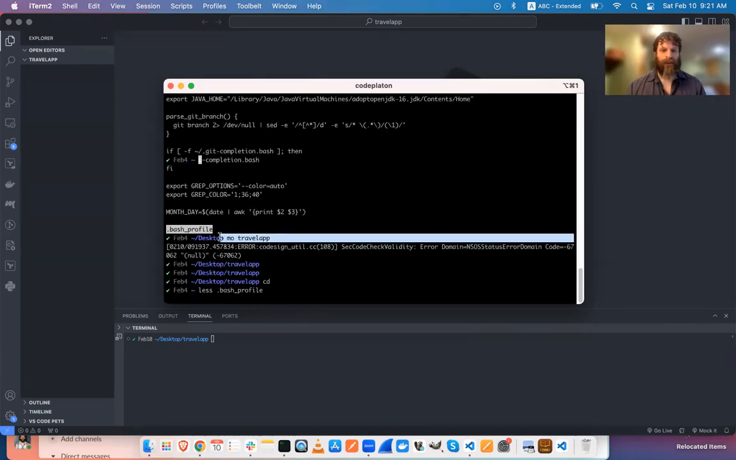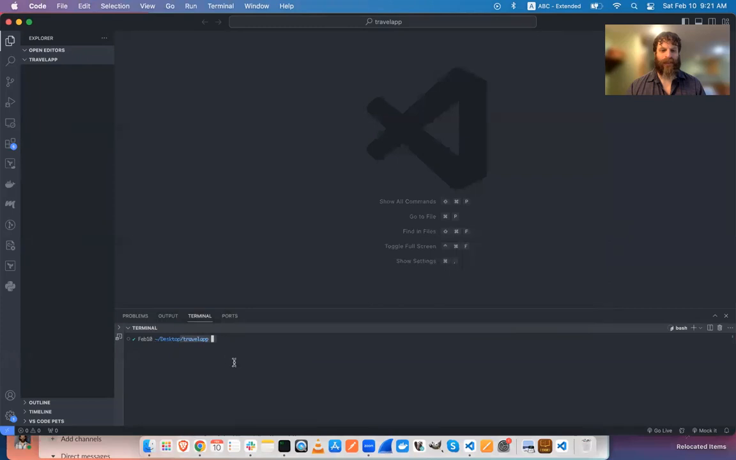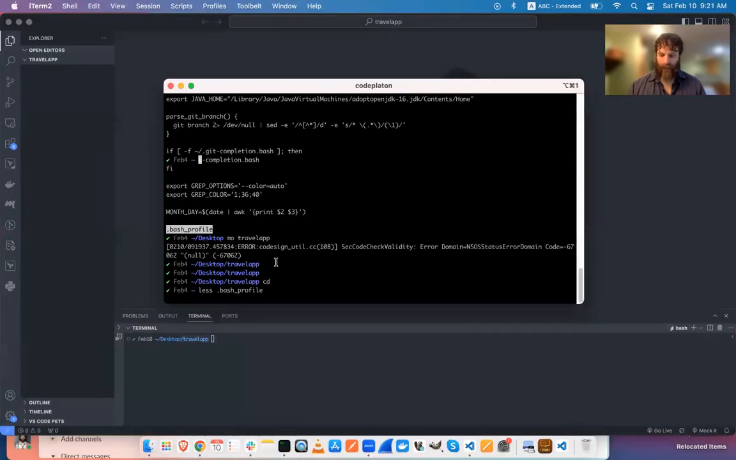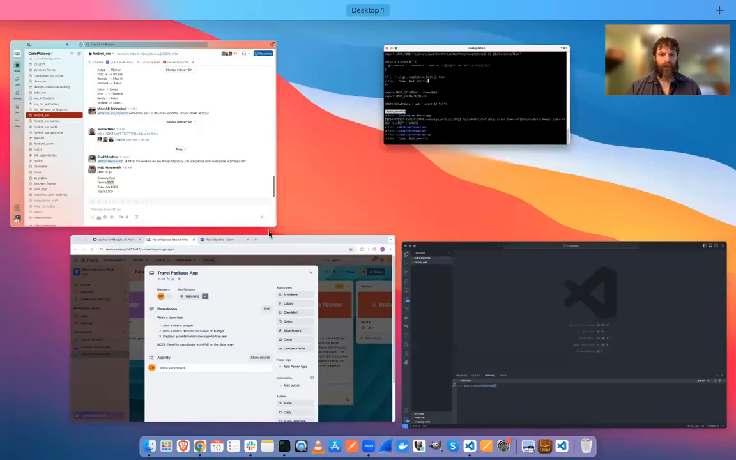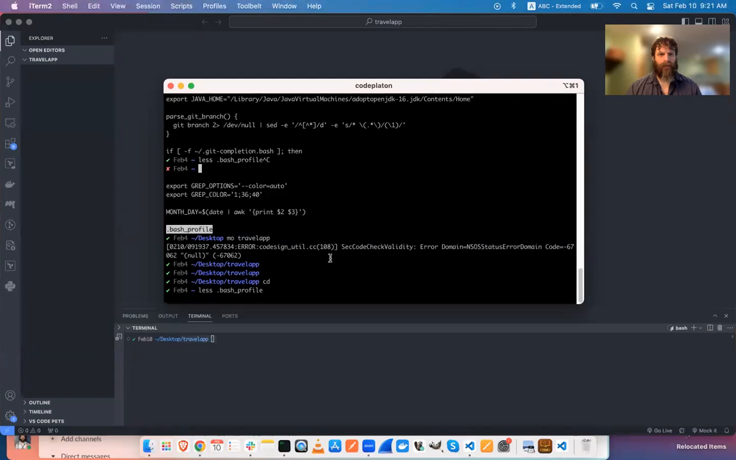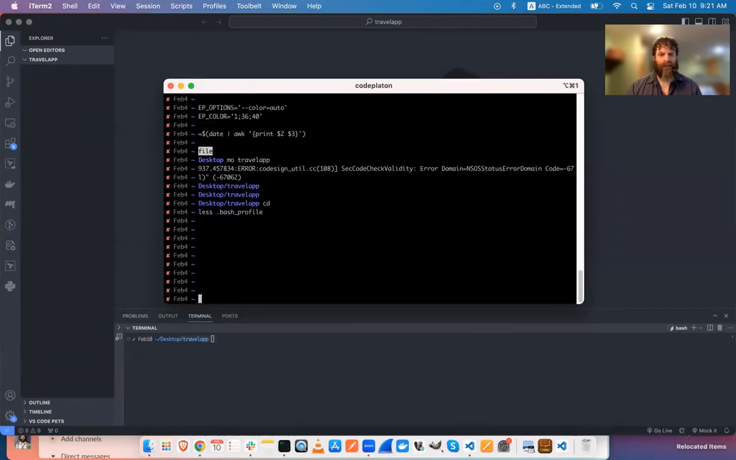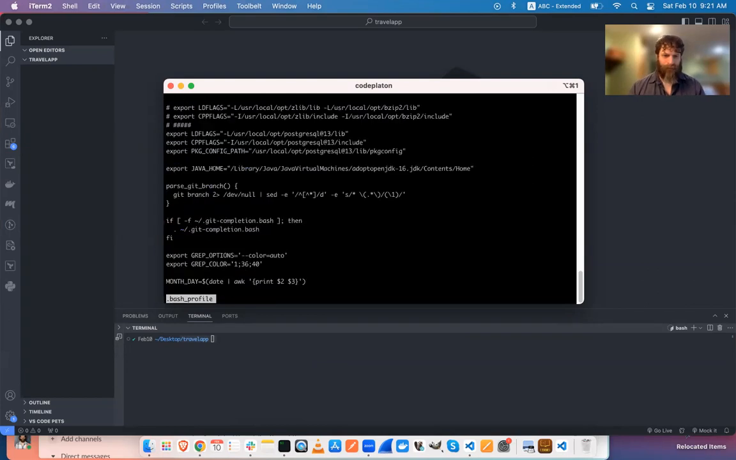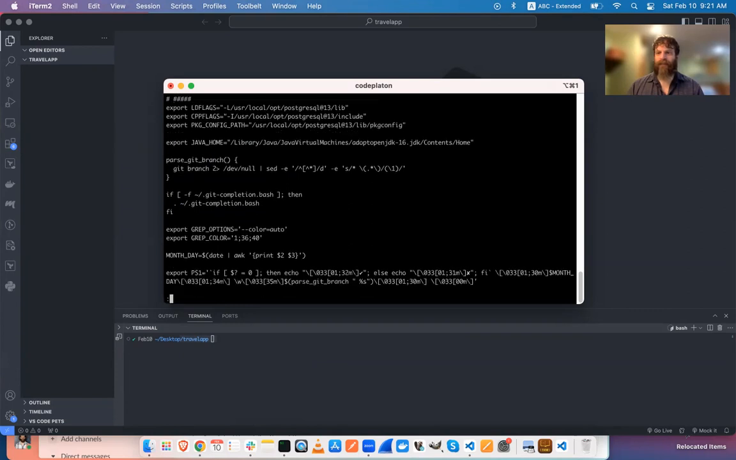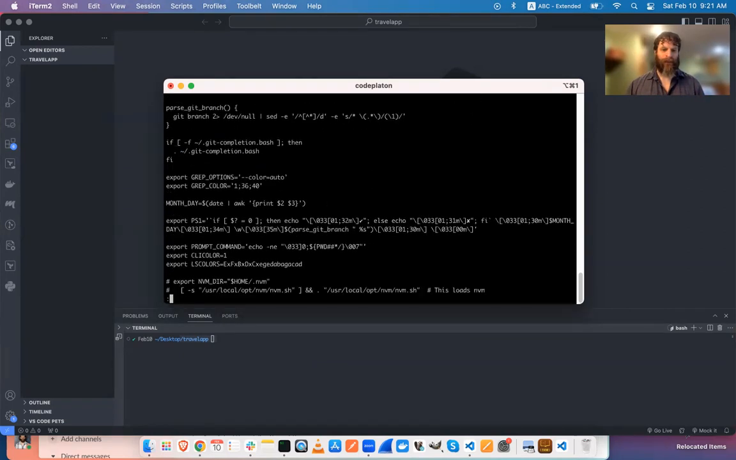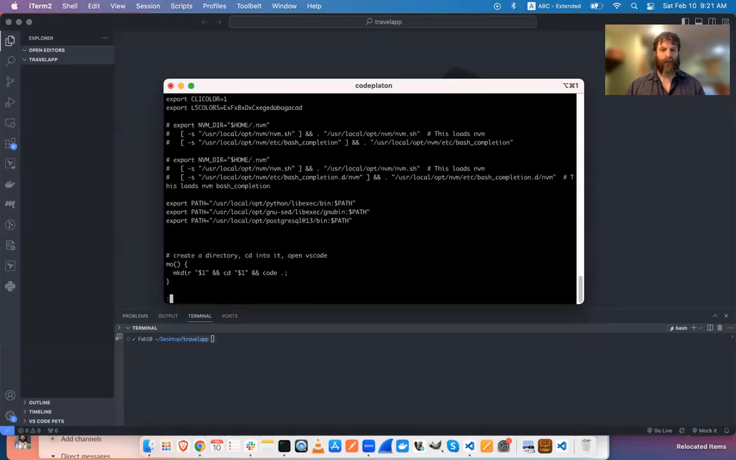What's the command that I typed in? I did mo and then travel app, and then it opened this thing called travel app. So $1 is a reference to the first argument that you passed to the script. So it's going to mkdir whatever I pass in as the first argument, which in this case was travel app. And then it's also going to do, what is double ampersand?